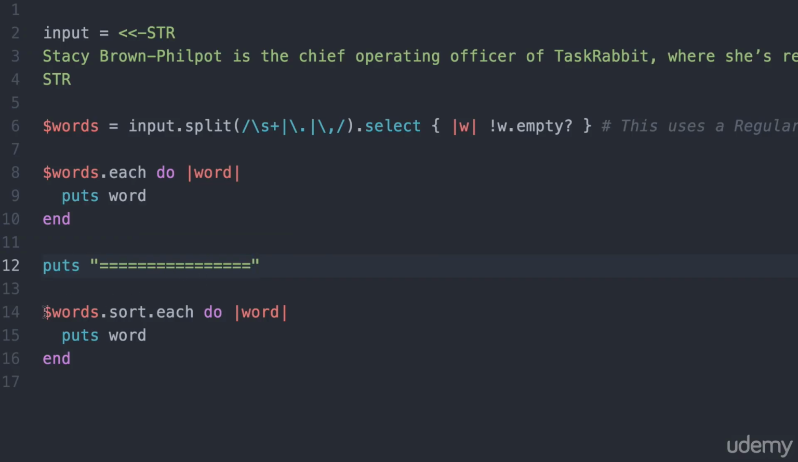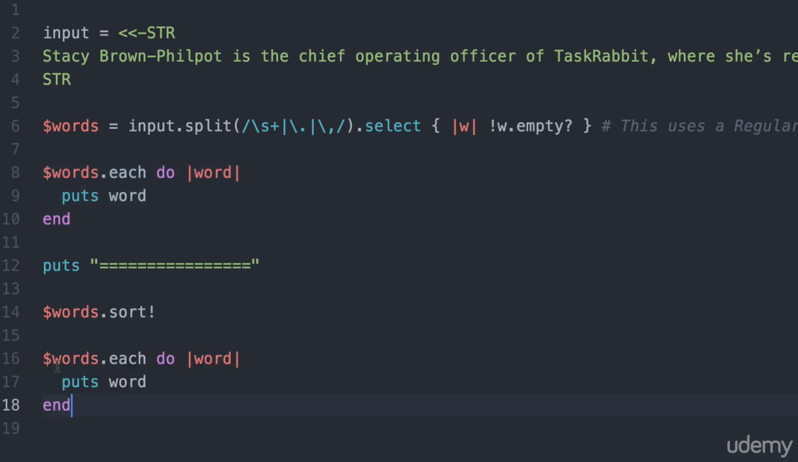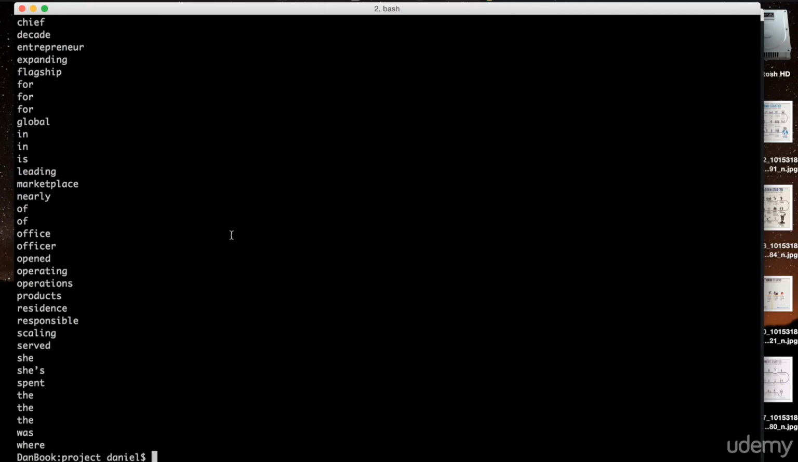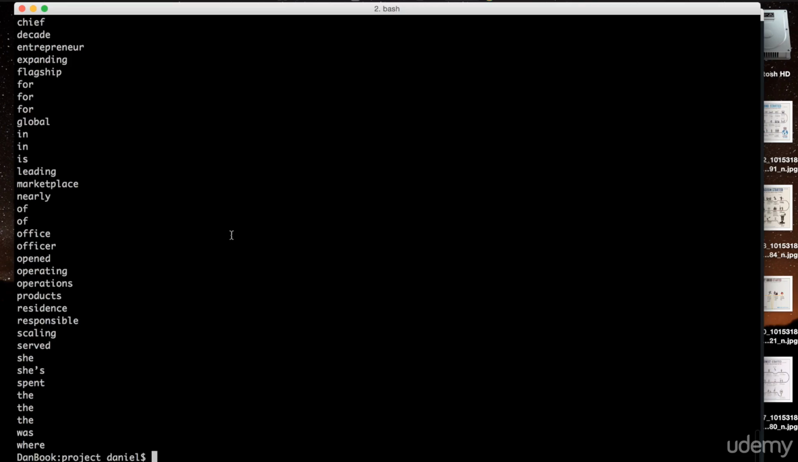The second approach, let me clear this text, would be to sort the words using the bang method. Now words are sorted. We've actually now mutated the array so that the contents are sorted. So now we can copy and paste the code from above, run it again, and we should get the same result. As you can see, the words are still in alphabetical order.